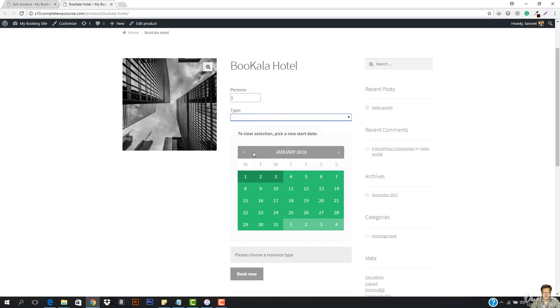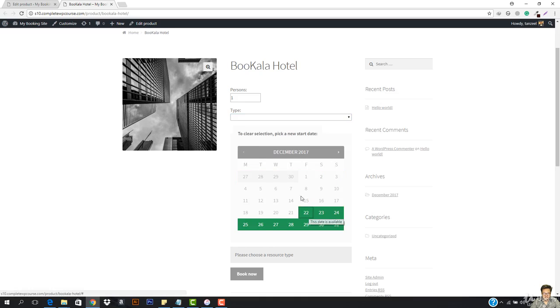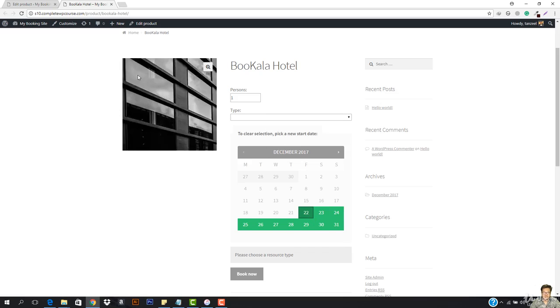So he has to select the first date, clear the selection, or pick a new date. If we select it, he needs to choose an end date. So my end date is going to be 23. His booking will be from 22nd to 23rd. He can also select it from 22nd to 22nd. So this is for just one single day. So this is how it works.